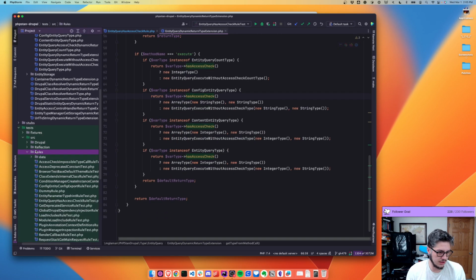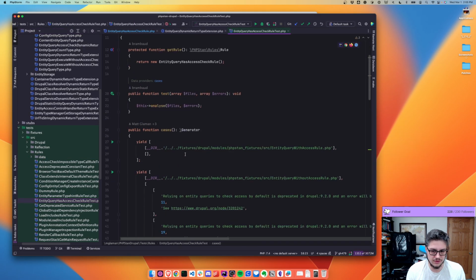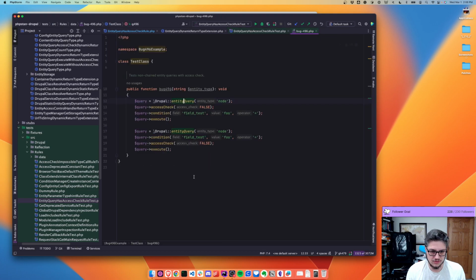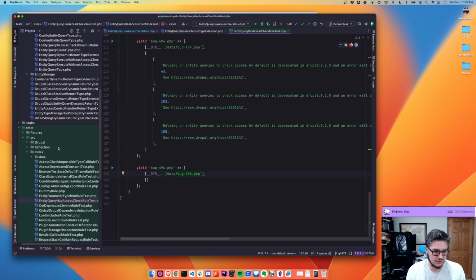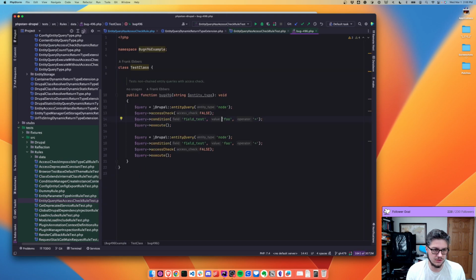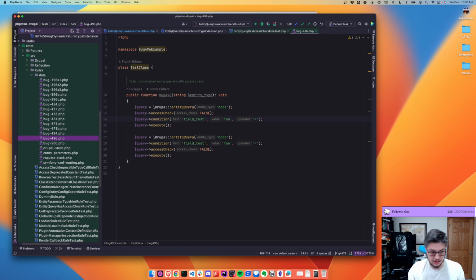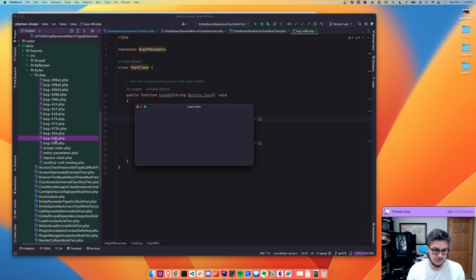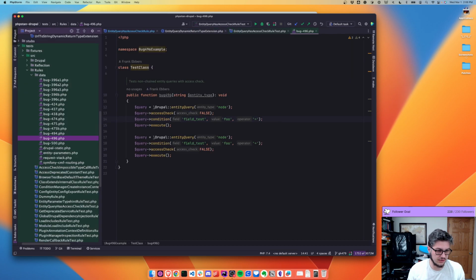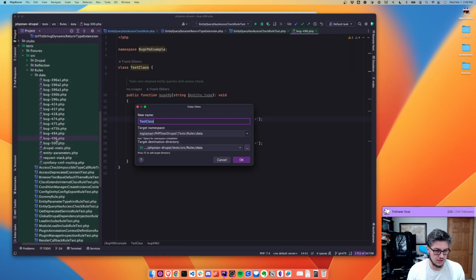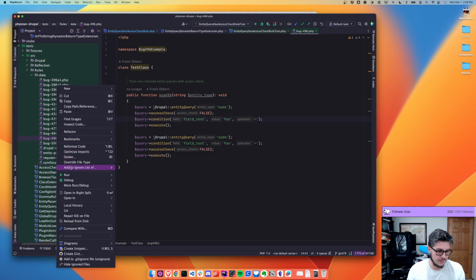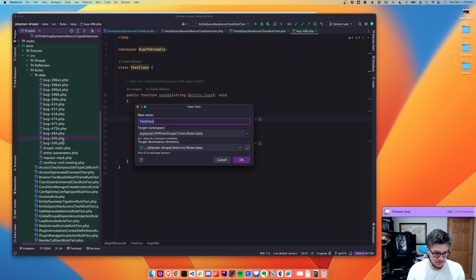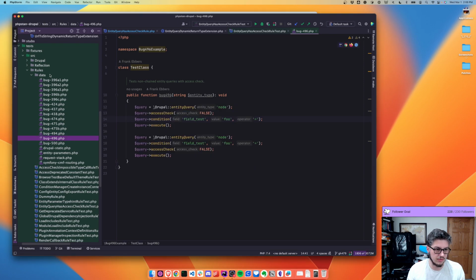So yeah, let's look at the rules. So entity access or entity query access check rule. We have various fixtures here. This one here, node. I guess let's make a new test that I can debug, so I'm just going to copy this. No, don't copy the class. I want to copy the file. Copy, paste. No, I don't want to. It's not working like I thought. I was hoping I could just copy paste the file, but it's telling me it wants to make a class.